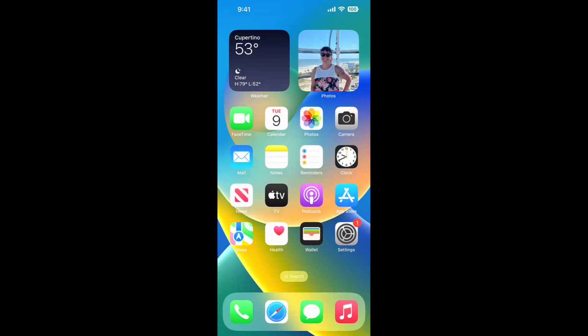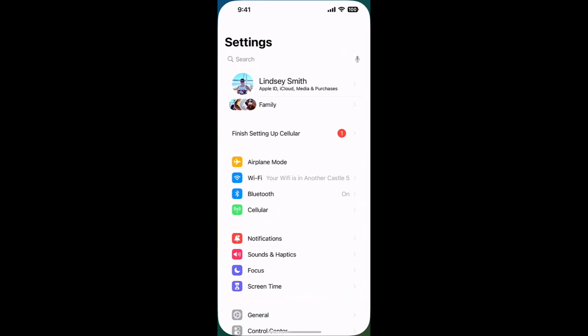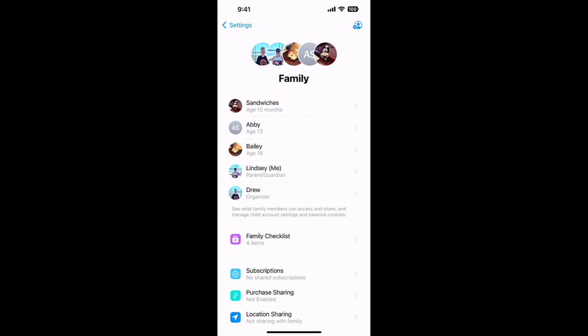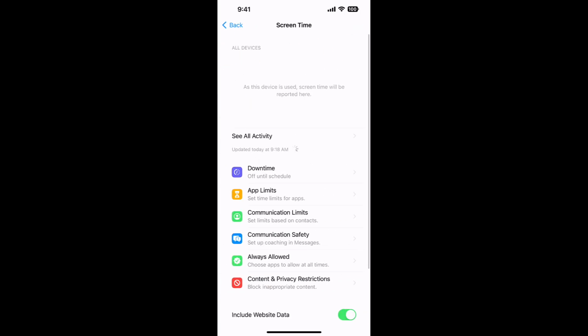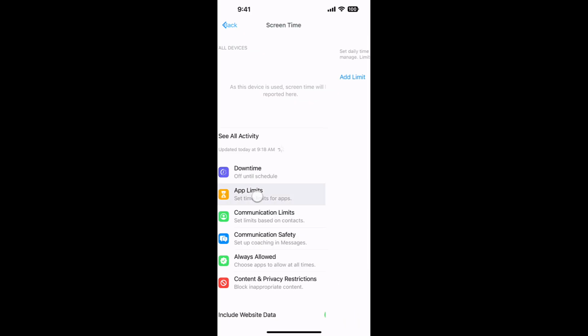So in this lesson, we're going to talk about app limits. Now, in app limits, what you can actually do, and I'm just going to go ahead and browse over to our family sharing here for Sandwiches. Go to screen time, and we'll go to app limits.